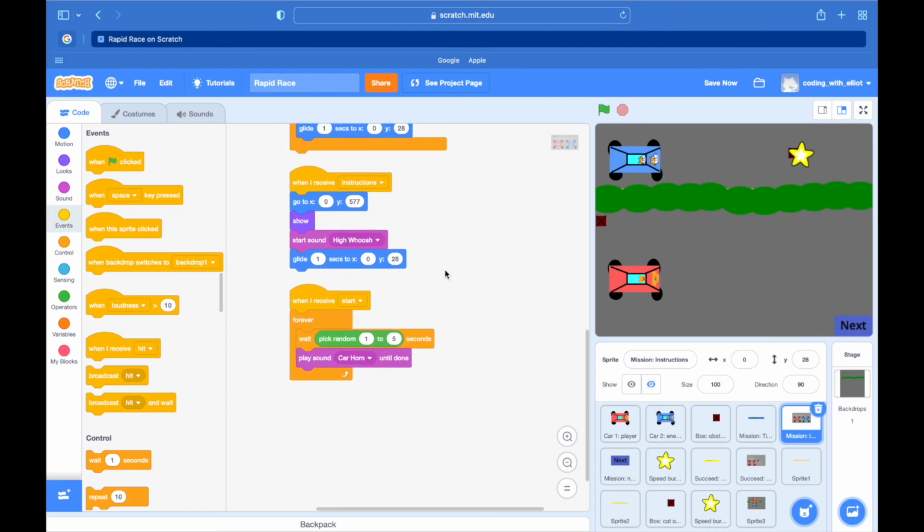And then this, you don't really need to add this. This is not really important. This is just for extra effect. When I receive start, forever, it's going to wait, pick random 1 to 5 seconds, play the car horn. Okay, looks like we're done with already 5 sprites.